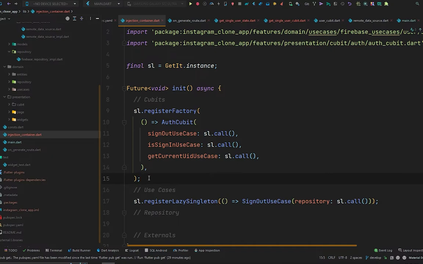So in case we use a singleton and navigate between the pages, the first time register lazy singleton will create the instance, and when we navigate to the next page, getIt will cache it.